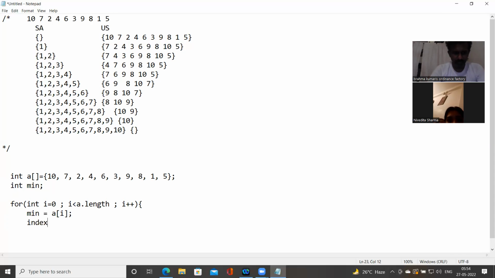We'll call it index of minimum element. Index of minimum element equal to i. That also we are noting. This is my assumption, but my assumption may be wrong. For that, we are writing another for loop.